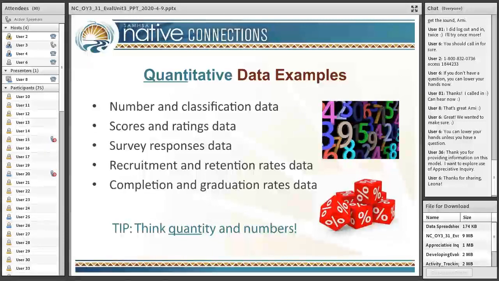Recruitment and retention rates data tell us if people come to your activities once on a whim and never come back, or if you have consistent participation. And completion and graduation rates data can tell us how many community members received suicide prevention trainings or how many youth completed your program. There's a tool within the toolkit to help you collect and track quantitative data. Please see the data spreadsheet attached as a supportive file on this webinar for more information.